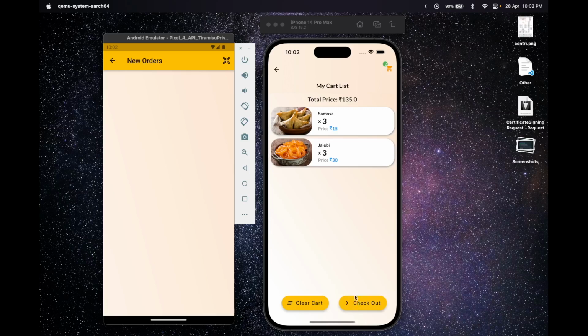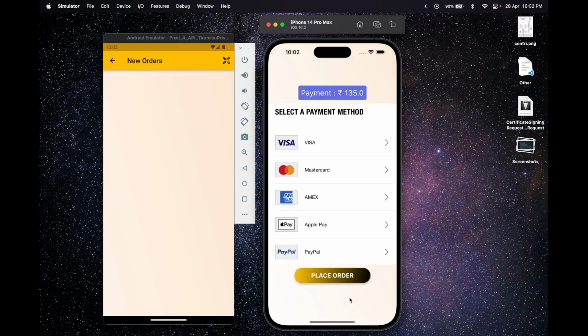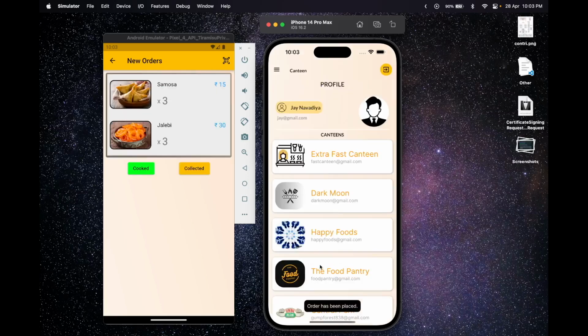So let's do it, and we can see the updated screen right after checking out. Okay, so the payment is of 135. We have not yet implemented a payment system because it was asking for PAN card and some other sensitive information, and it is in the future scope of the application if we go into production. Now let's click on place order, and the order should be seen here as it is placed.